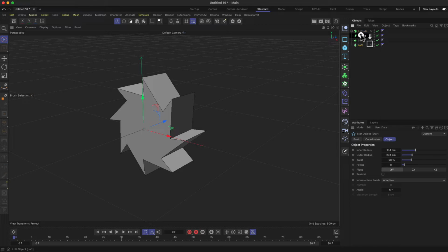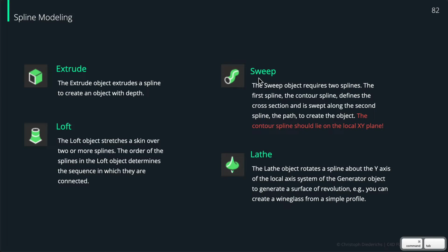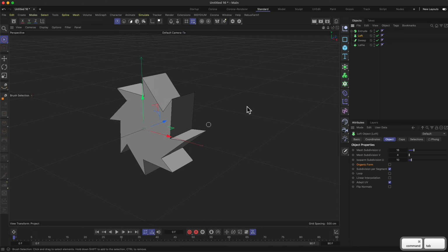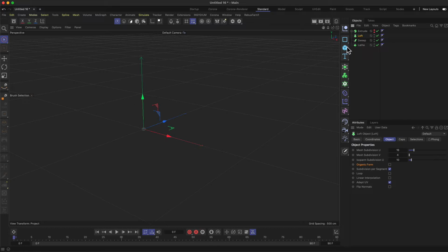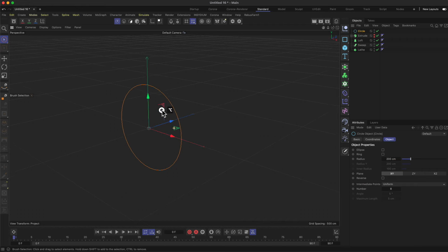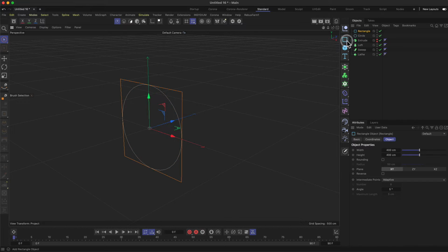Let's go to the loft as a next example. The loft object stretches a skin over 2 or more splines. So first thing to remember here, we need at least 2 splines. And the order of the splines in the loft object determines the sequence in which they are connected. So the order also plays a role in the kind of object we like to build here. So maybe we build something like displayed here on this little icon. Let me hide the extrude for a second. So first thing we want to do is we want to add a circle and we want to add a rectangle. Let's place those both in the X and Z plane.